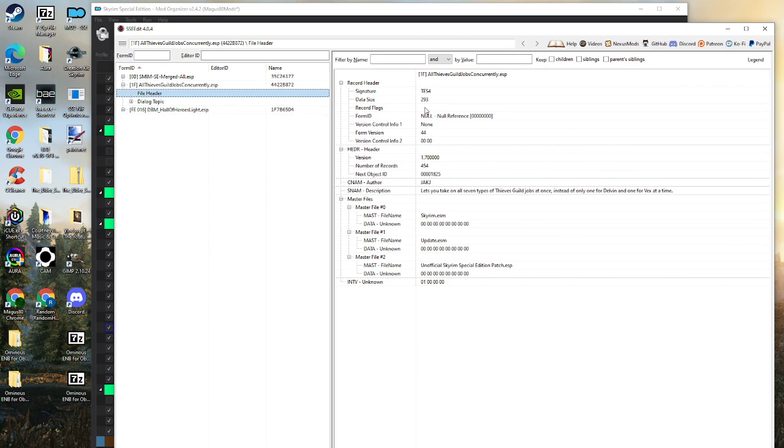Now I actually changed my arguments in SSE Edit. So I put in the I know what I'm doing. So now I'm not going to get a warning. Just to compare the difference between yesterday's and today's.